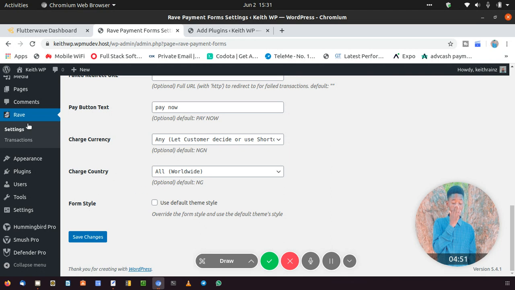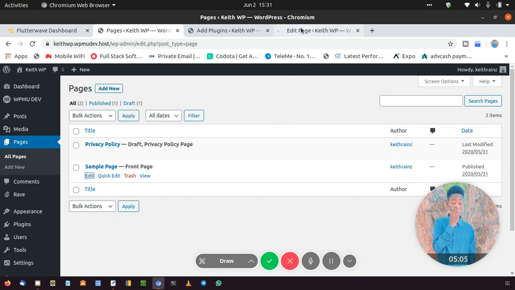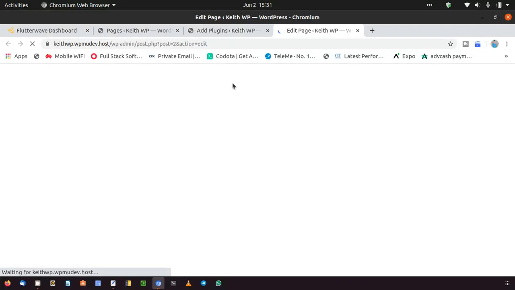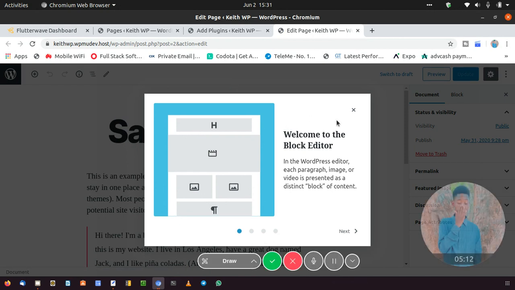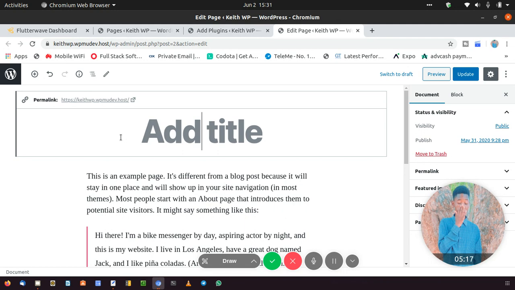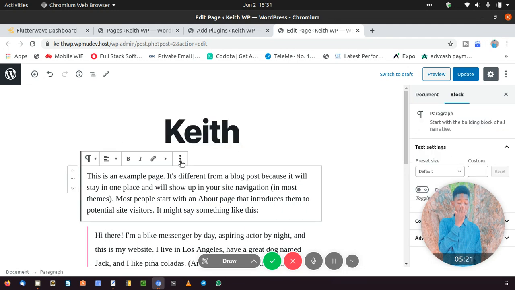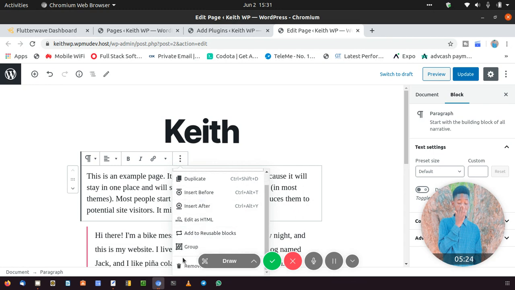Now what we need to do is to set up a payment link on our page. Let's say we want to add the payment link here on the page and you want people to pay. So we're going to edit this page. I think I'm going to delete all this. It's not necessary for now.